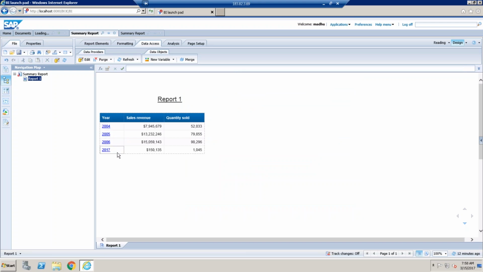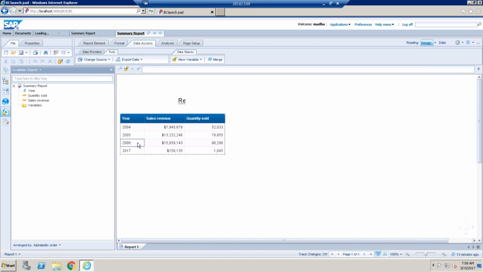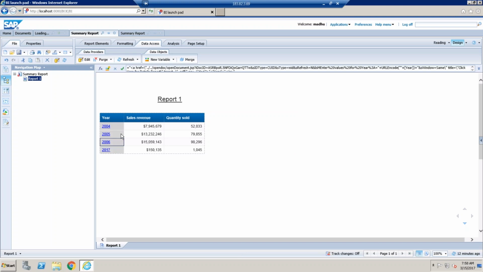Now the hyperlink has been created here. So earlier, when you click on here, it is mapped to the year object. And after linking a report, a hyperlink has been created here. So the hyperlink has been defined here.